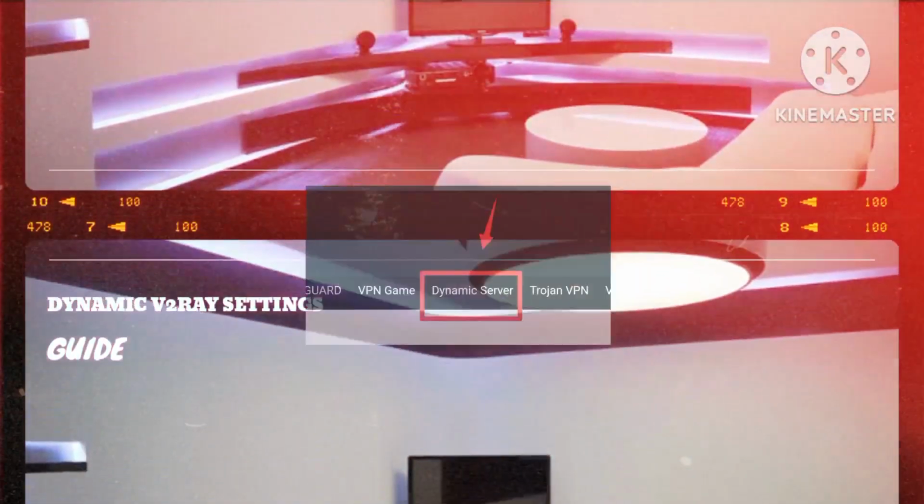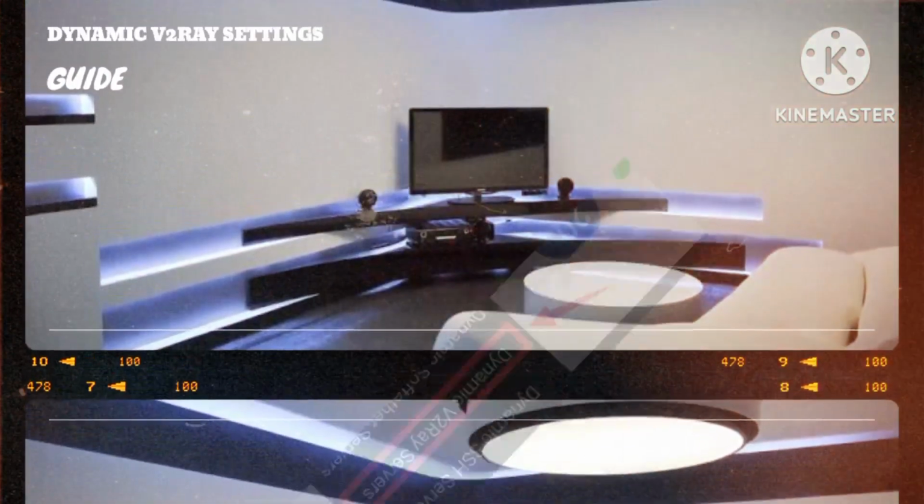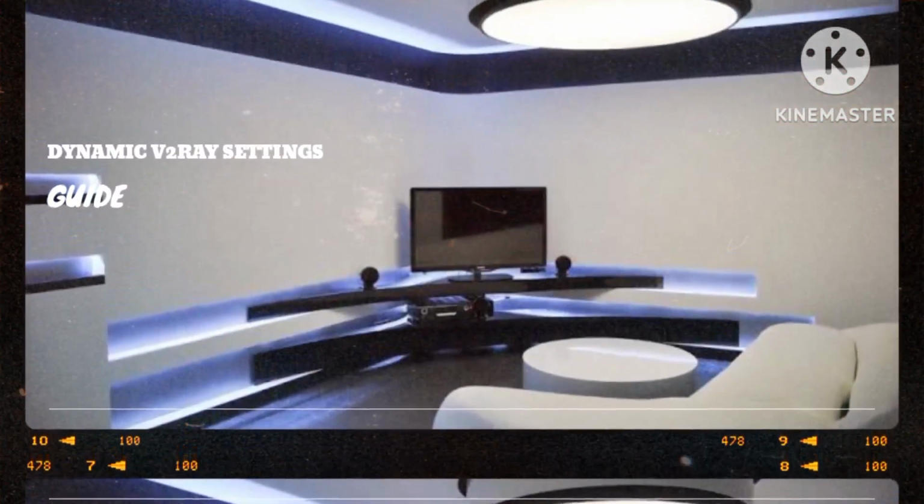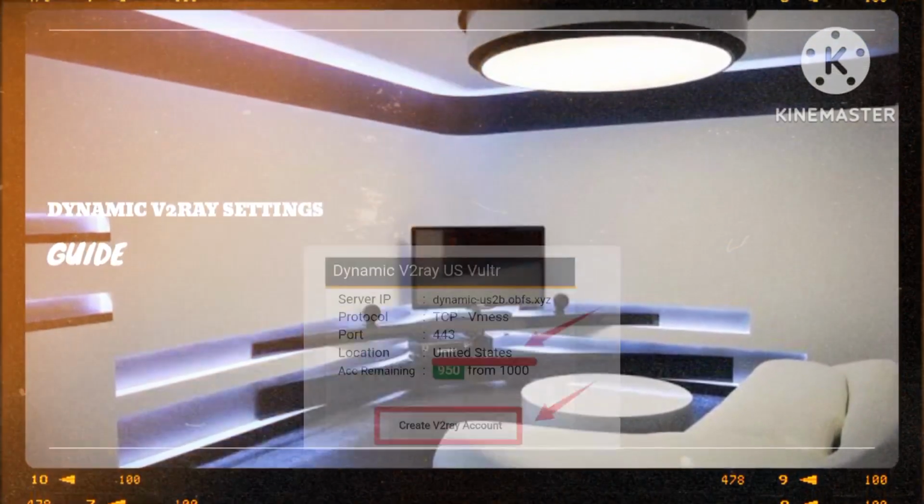Upon reaching the website, locate the Dynamic Server option and click on it. From the drop-down menu, select Dynamic V2Ray Server. Choose a V2Ray server in your preferred location and click on Create V2Ray Account.